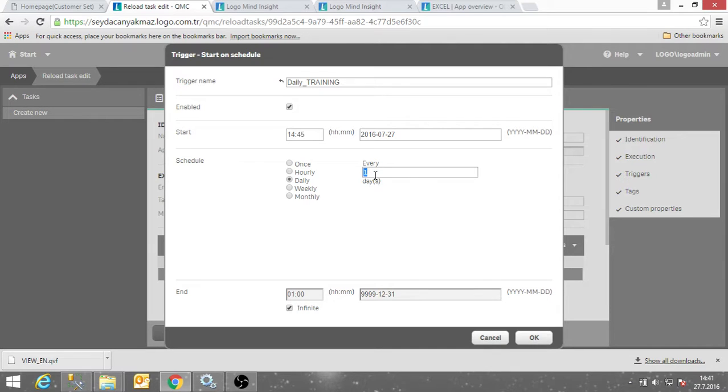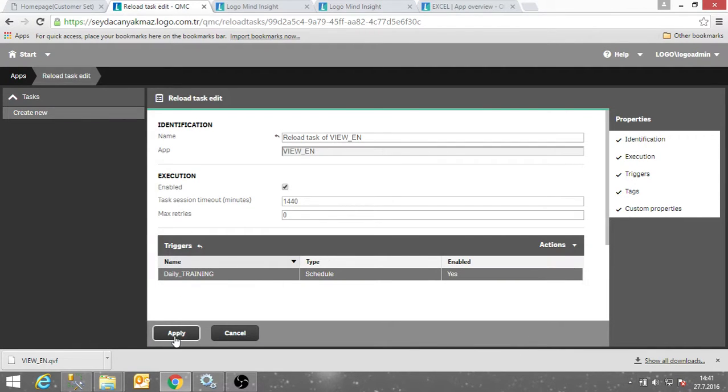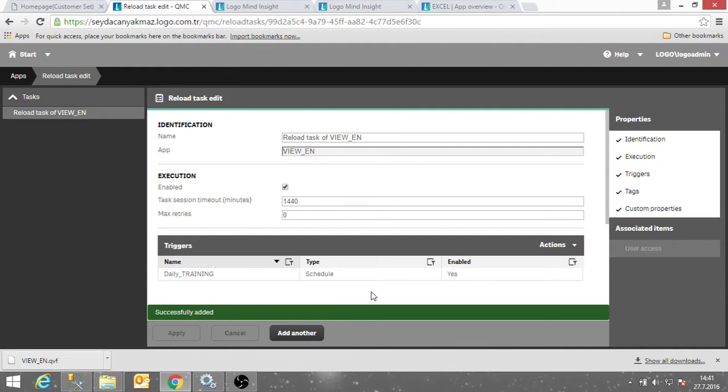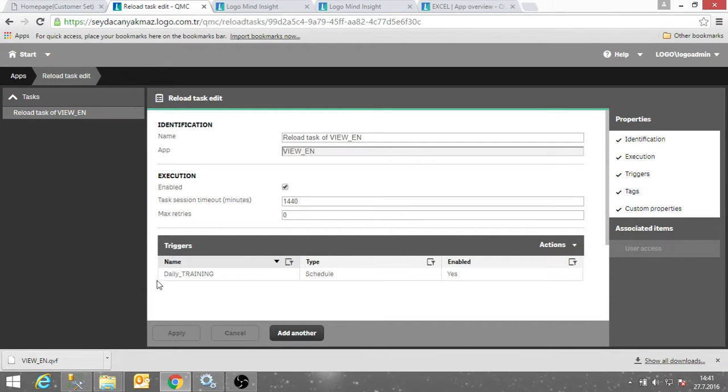I will write every 1 days and starting date will be 1445. You can change it, for example, 1442. If you say apply, it will be enabled and it will work on 1442 automatically.